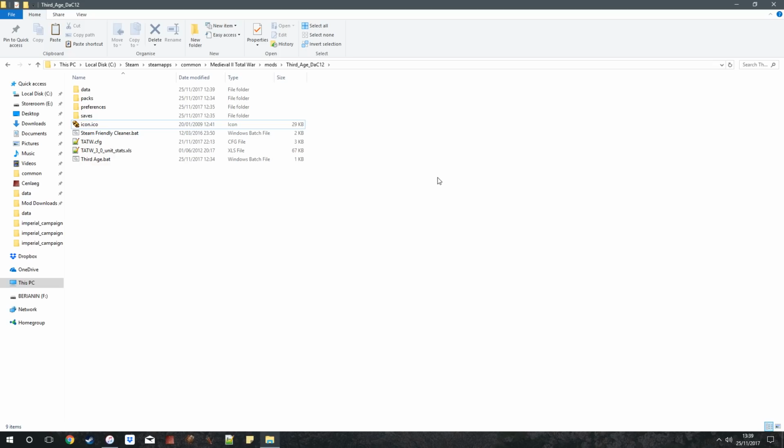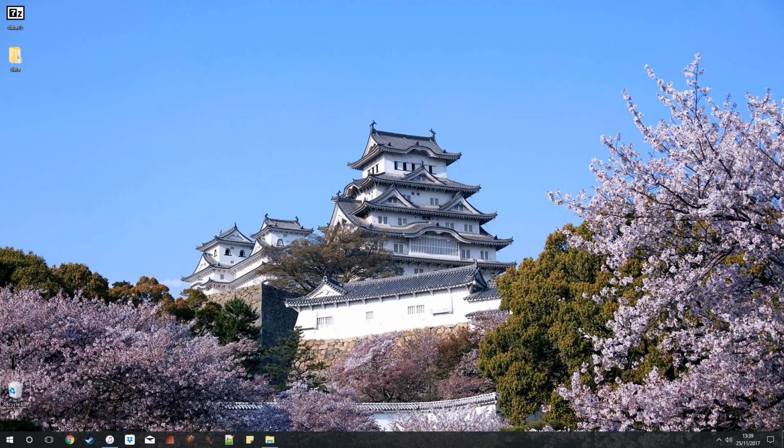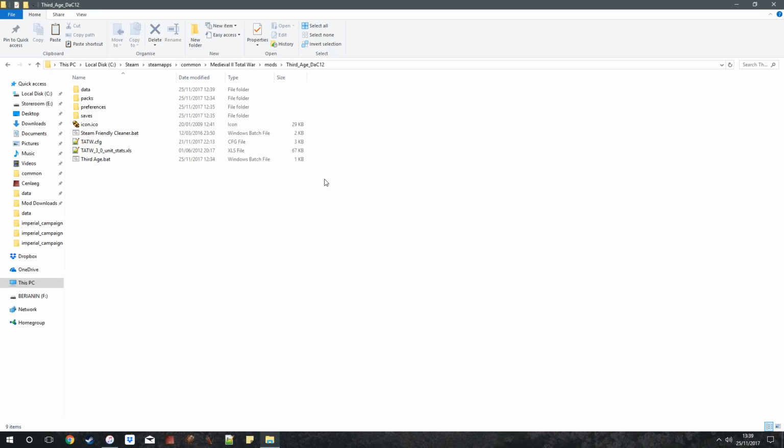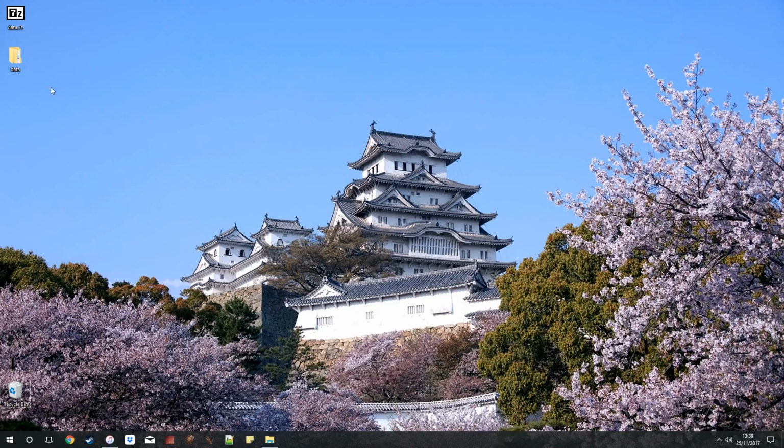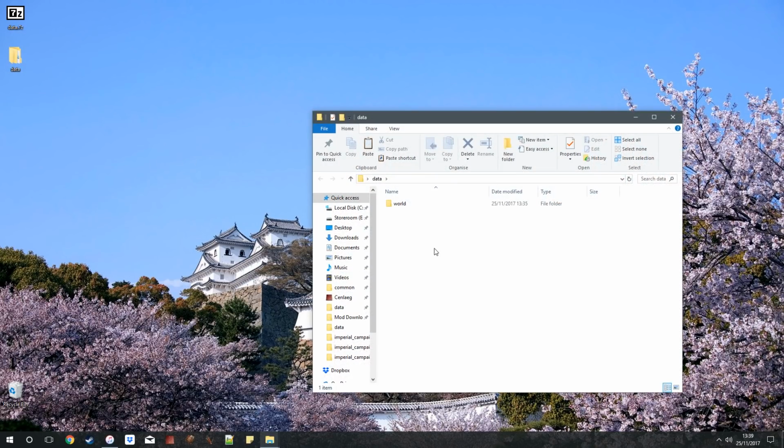But to make that even easier on yourself, what I suggest you do first is head to your desktop. Either click the button down there, the button in the bottom right corner, or press Windows key D, which will take you to your desktop. And what you want to do is create a new folder and call it Data. And within that folder, create a World folder. Within that folder, create a Maps folder.